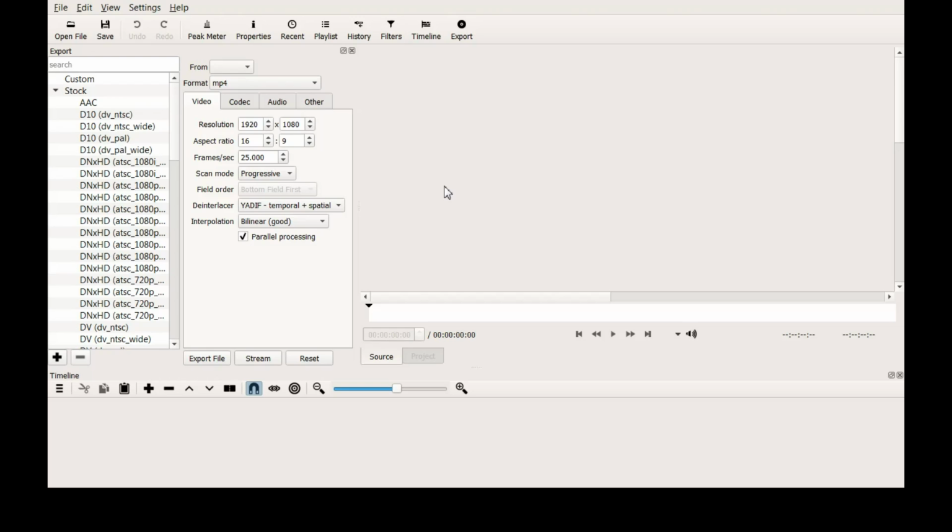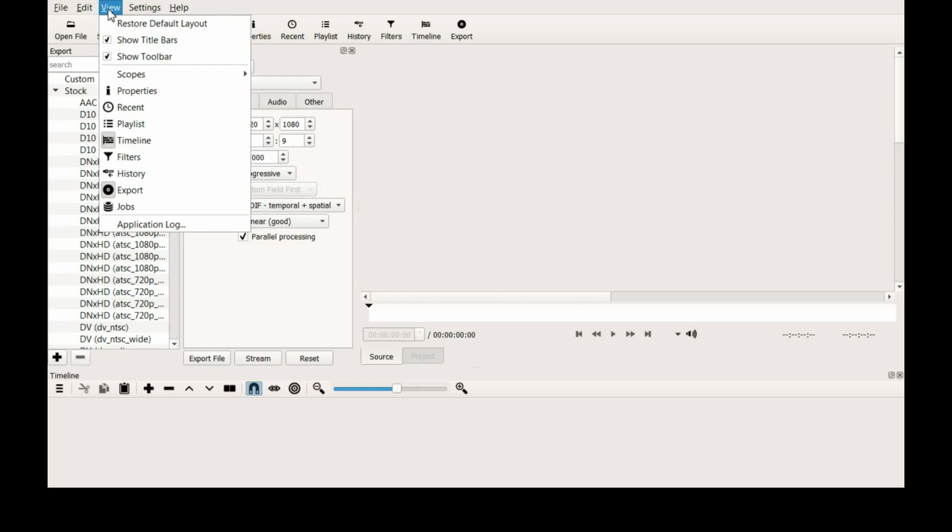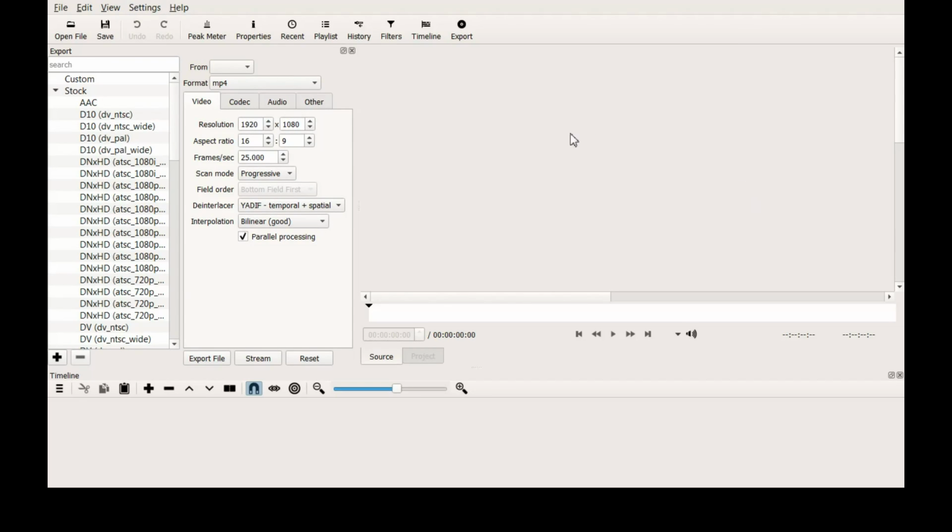I got it into the editing mode and I can't remember how I did it. It might be under views. Let me look here really quickly. I'm not sure, but it wasn't very hard. Anyway, get it to where it looks like this. You should have your export settings up here. This is currently what I am using.